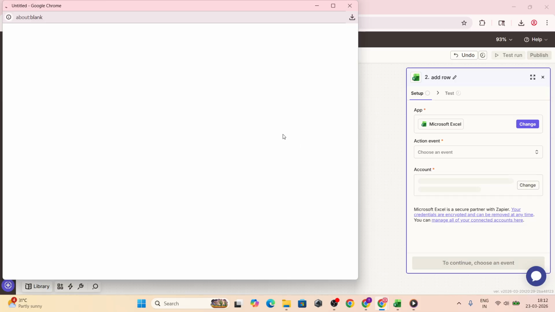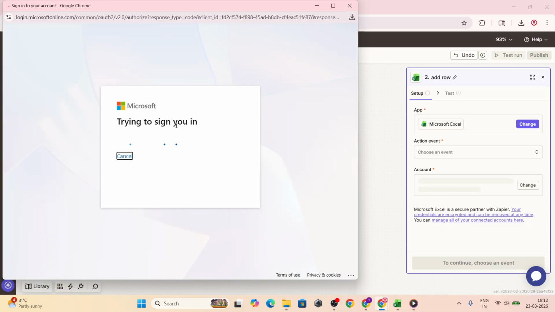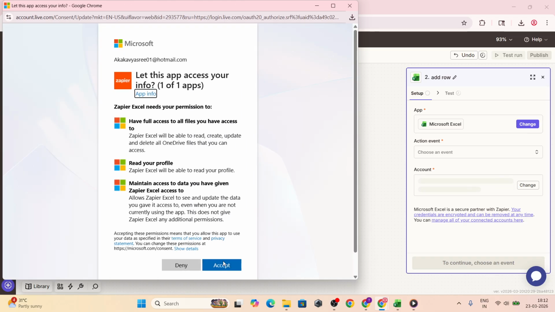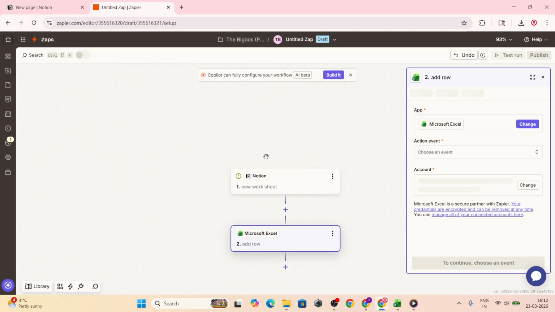Then set Microsoft Excel as the action and choose Add Row to Worksheet. Pick the correct workbook and worksheet, and map each Notion property to the corresponding Excel column. For example, map a Notion title to an Excel name column. Dates to date columns and checkboxes to yes/no fields.